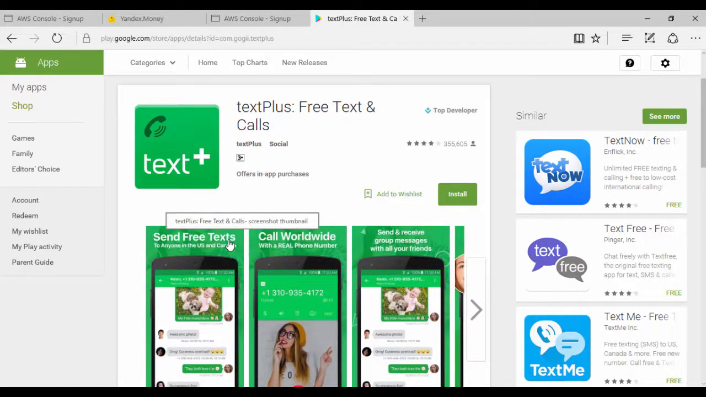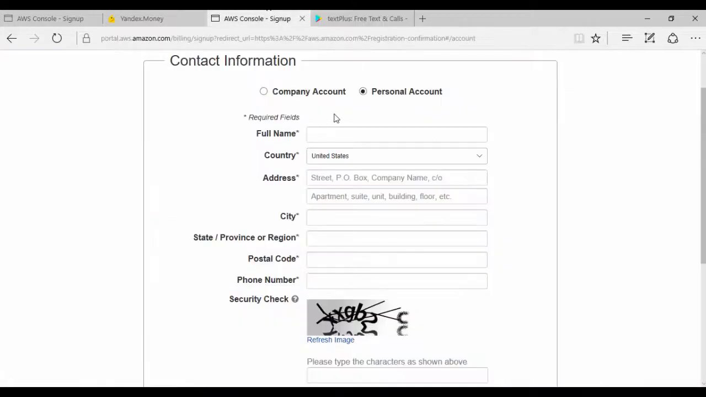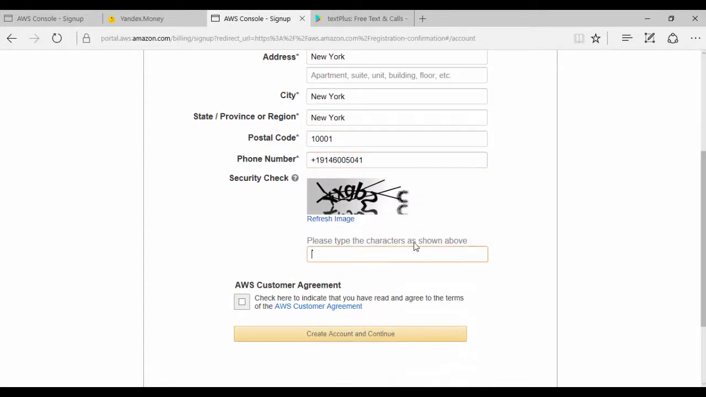Now I have one and I installed it in my mobile so that I can complete the registration since I'm not from US. Now let's go. Write your full name. Leave the country as the United States. Write any address. For the phone number, you must go to the app and click on the three dashes. You will see your number. You must write it correctly because they will contact you or send you a verification code.